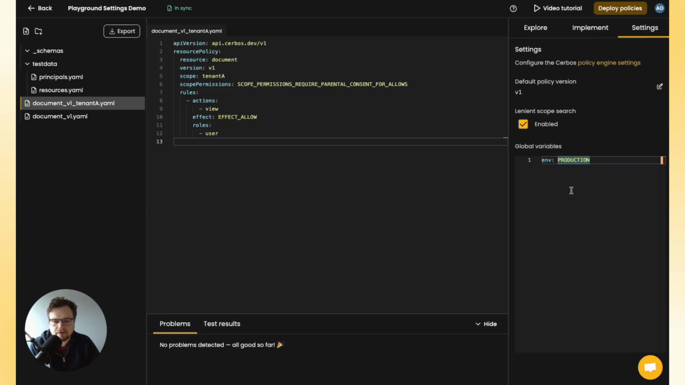And finally is global variables. As part of your deployment of a policy decision point in your environment, you can pass through environment variables to that instance. Those can be set either as environment variables or configuration in the server configuration itself. And with this field, we can go and emulate those global variables.